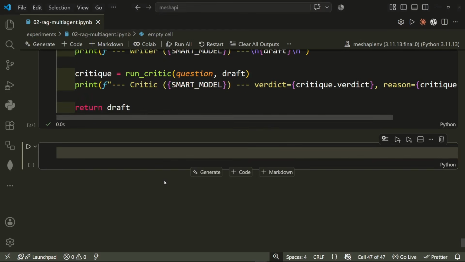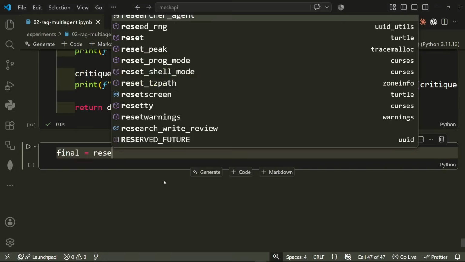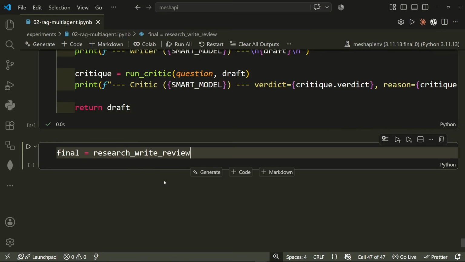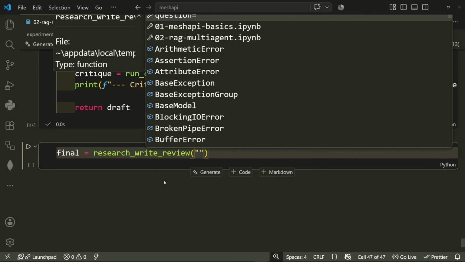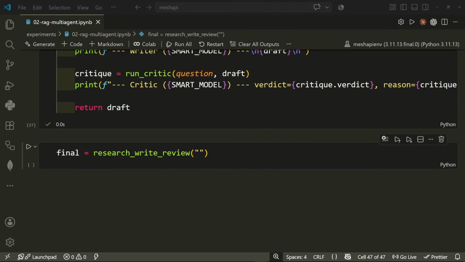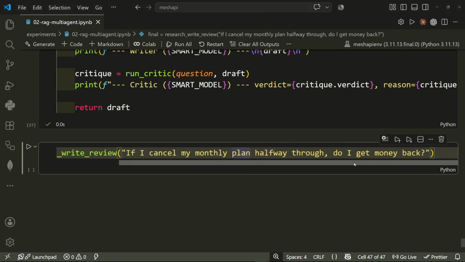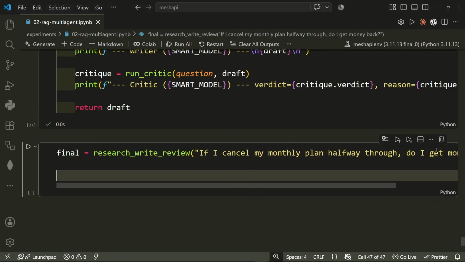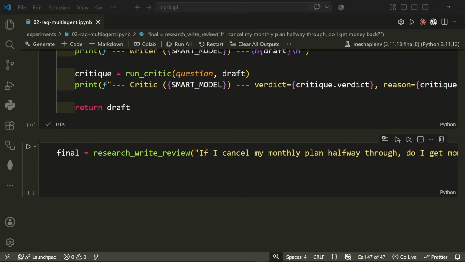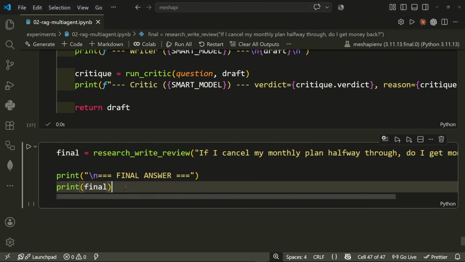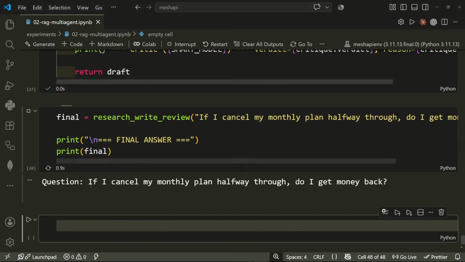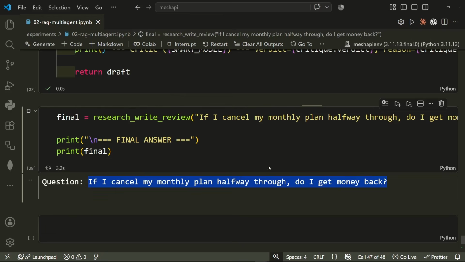Now we can make a variable final, which is going to be the final response, and this is going to call the method research write review. To this we can simply pass a question. This question can be as simple as: if I cancel my monthly plan halfway, do I get the money back? Then we print the final answer, because of course this method is going to do everything.